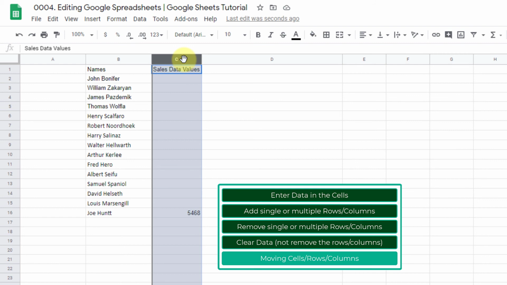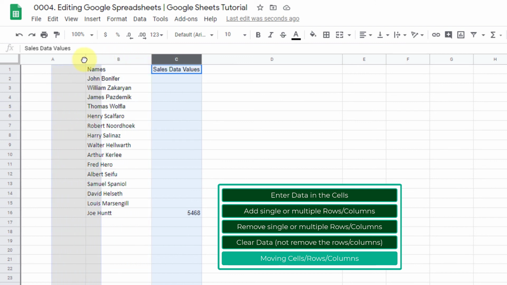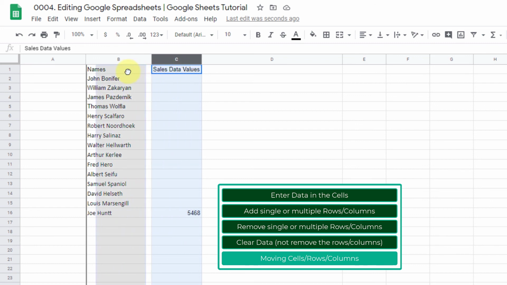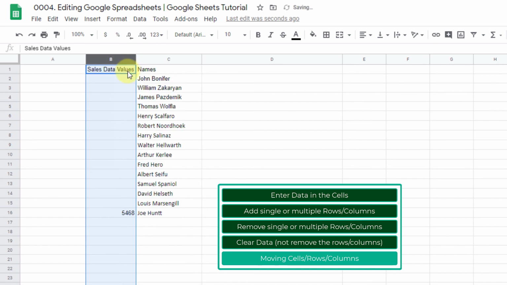All I have to do is, without releasing my mouse, simply drag it across. You see that gray line moving along the selection? If I leave my mouse here, it will not move it anywhere. It will just keep it there. But if I move it a little bit ahead, it is going to move it beyond column B. That is, it will put it before column B. If I release it there, see that it moved that column to column B, and column B was pushed to column C.